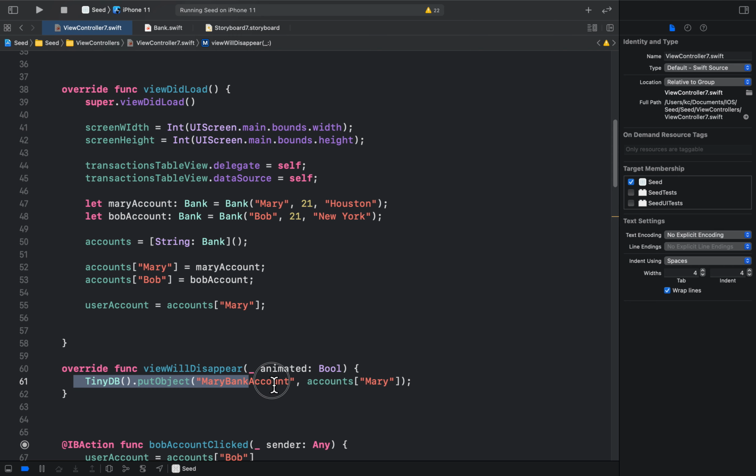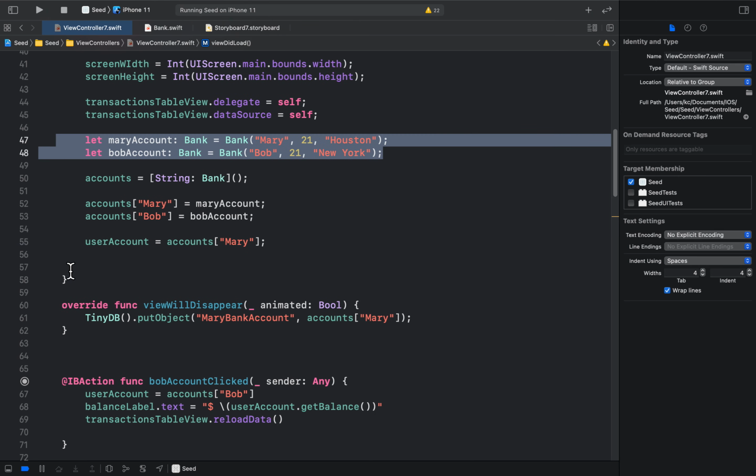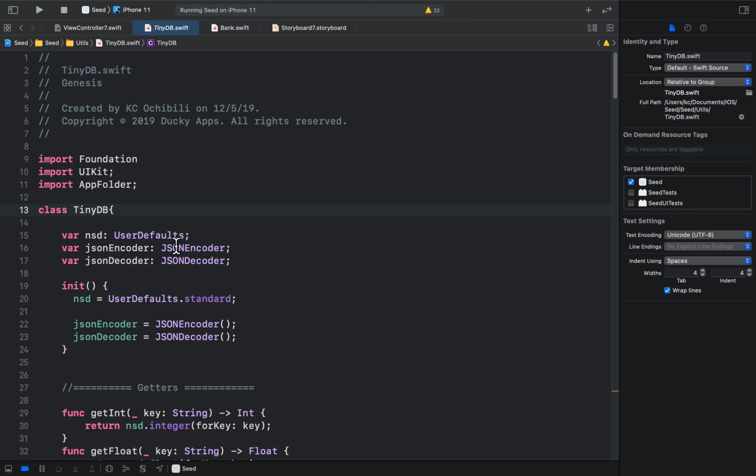So TinyDB saves it, and then next time I launch the app, I can pull it up from memory instead of creating a brand new one each time. That's what TinyDB is for. It uses user defaults to save data.